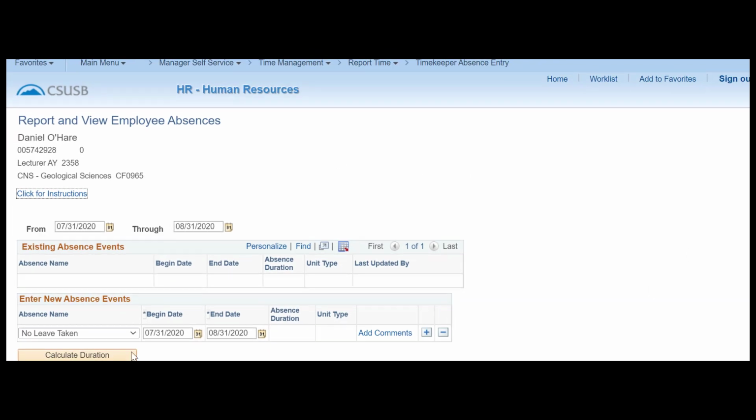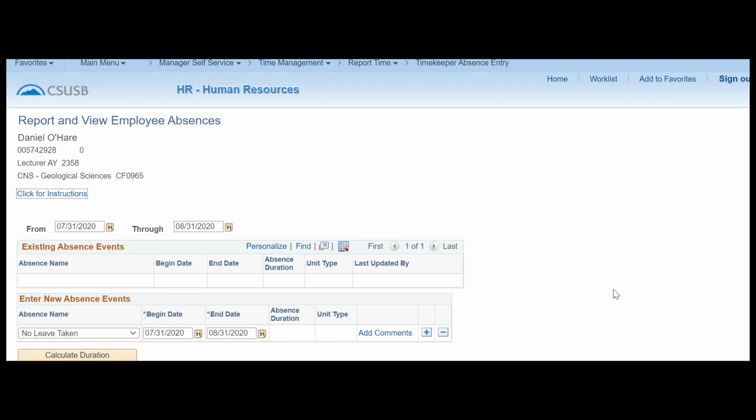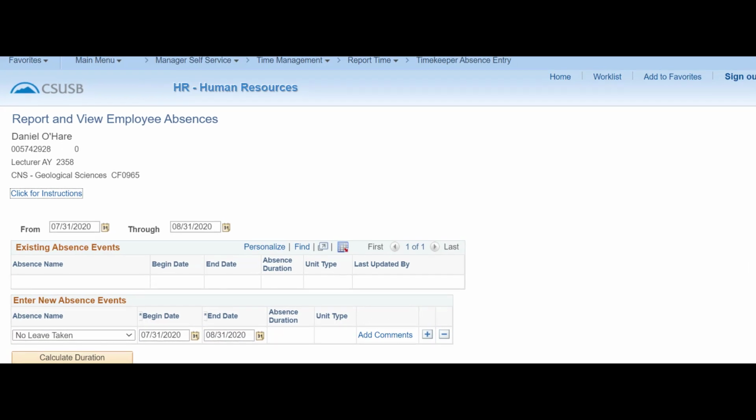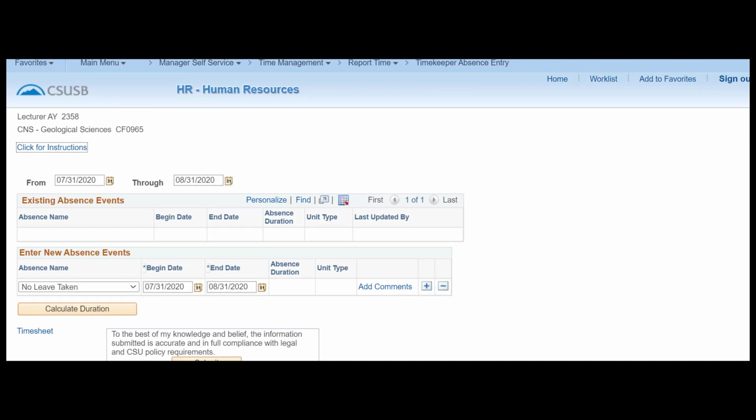Typically, the page defaults to no leave taken, the current period that's being reported, the open calendar that payroll has open. For this employee, in this example, they're a lecturer. Typically, academics have no leave taken unless they've reported a sick day. Again, each bargaining unit is different, so we ask that you speak with your payroll technician for any questions that you may have with reporting.